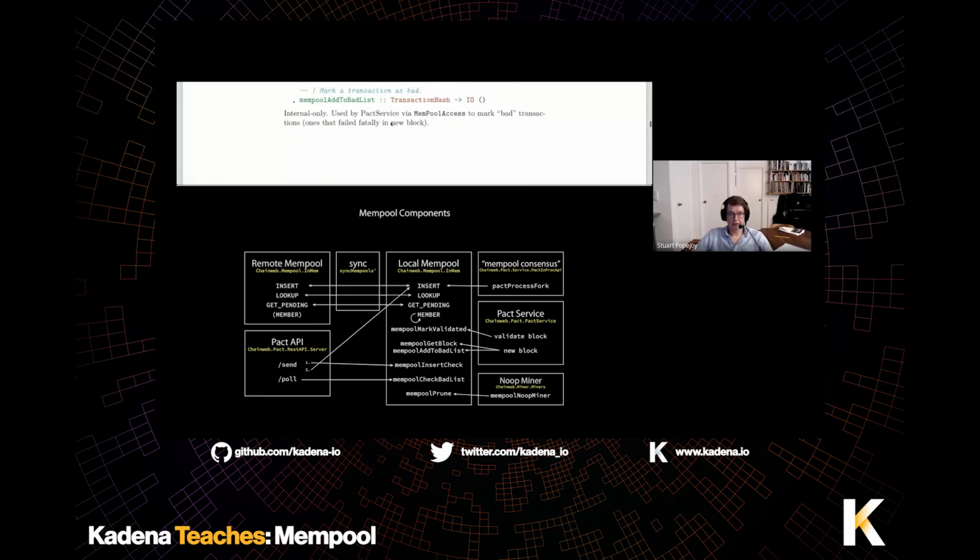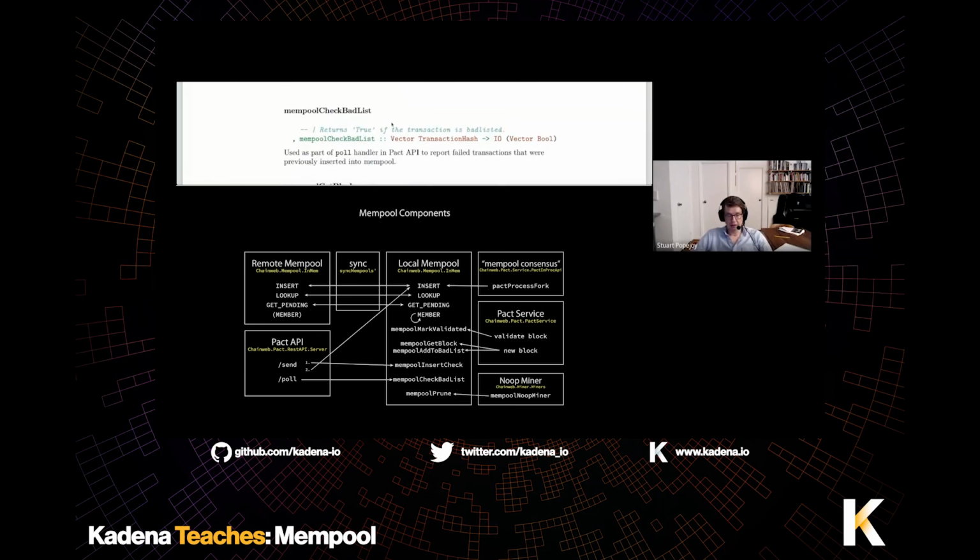So the kind of important related function is mempool check bad list. First, in our diagram, one of the places this is used is in poll. So it's going to check, well, that's actually all poll cares about, because everything else it's going to find from the checkpointer store of completed transactions. So it's going to find any that are in the bad list, and it's going to union those with any successes that it actually doesn't even bother with mempool to get.